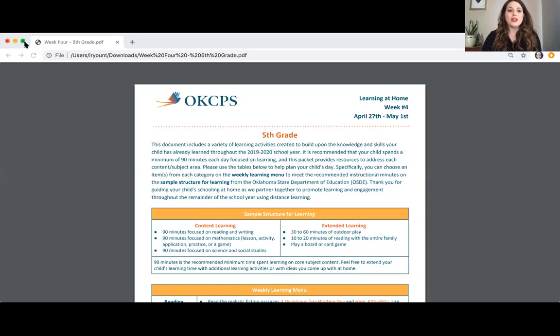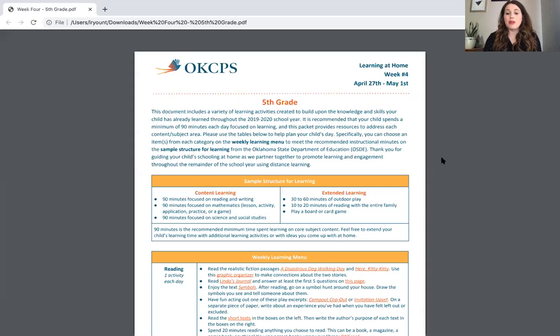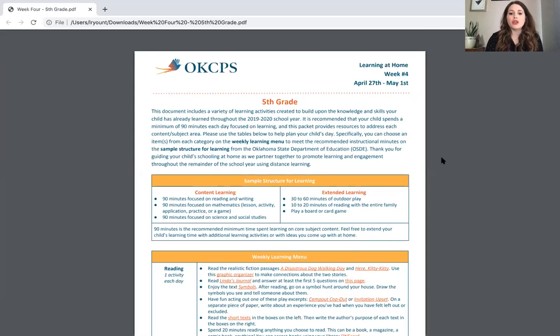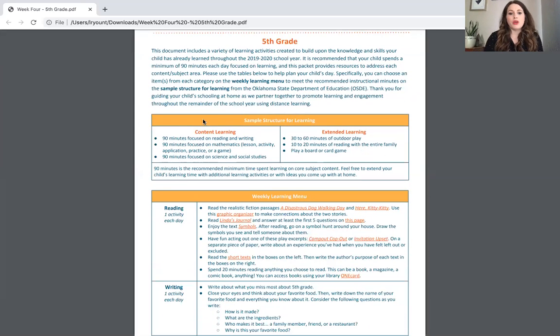So the packet's going to look similar to the packets from the previous weeks. Again, this is week 4, so days April 27th through May 1st. You have your sample structure for learning. You have your content learning, so 90 minutes focused on your core areas, and then you have your extended learning, so the 30 to 60 minutes of outdoor play, 10 to 20 of reading with the entire family, or playing a board game or a card game.